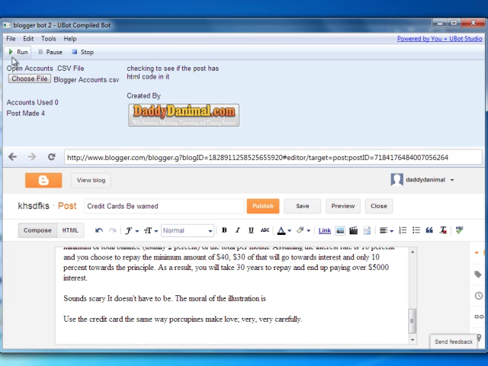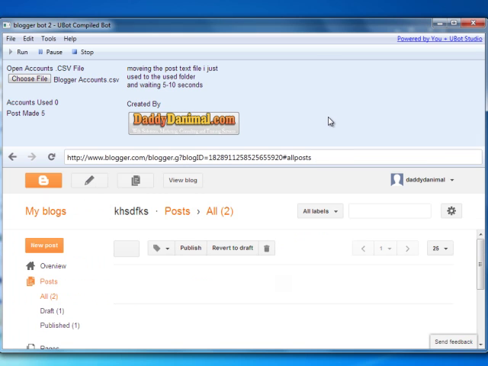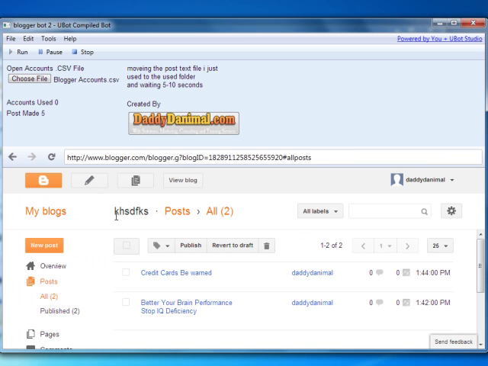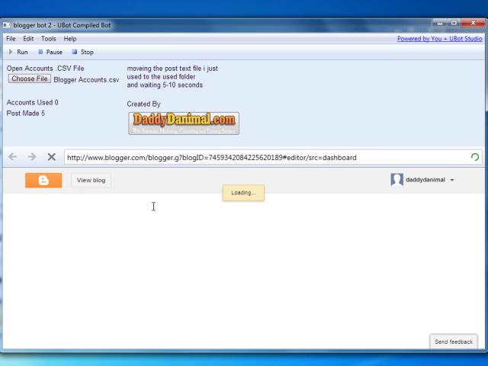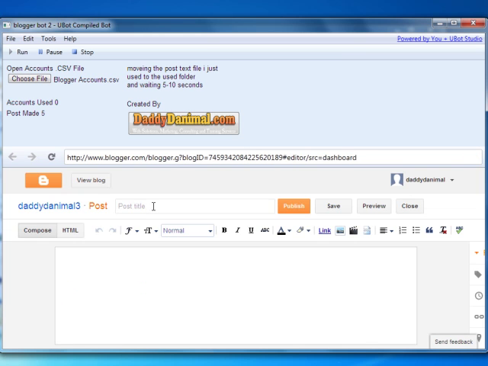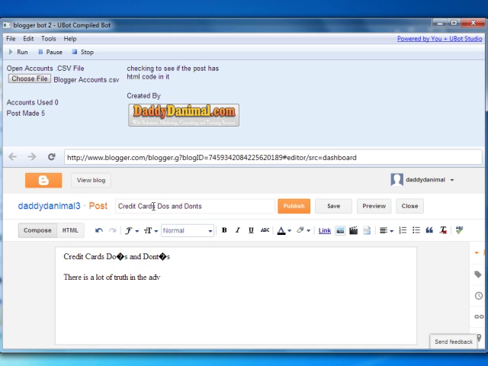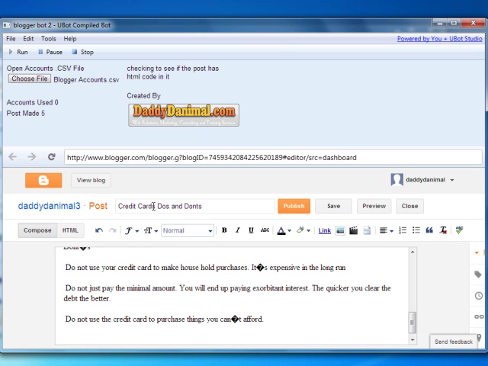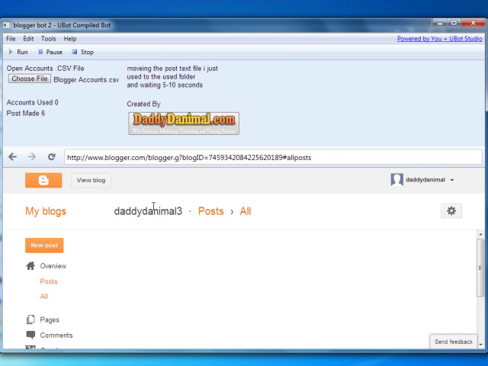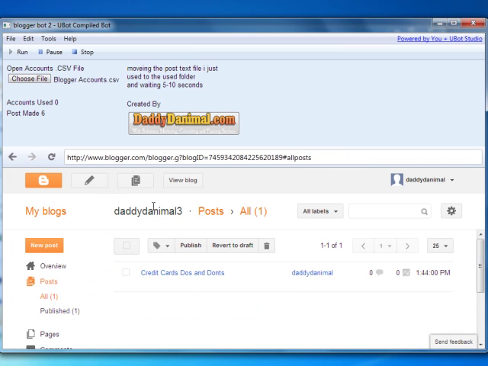So that's something that you might have to be careful about. Let me go ahead and run this again. If you notice, it's still on the first one. So it will make 1 to 3 posts per blog. It's randomized, so some blogs will get 1, some will get 3, some will get 2. It all depends on what the bot automatically assigns to it.